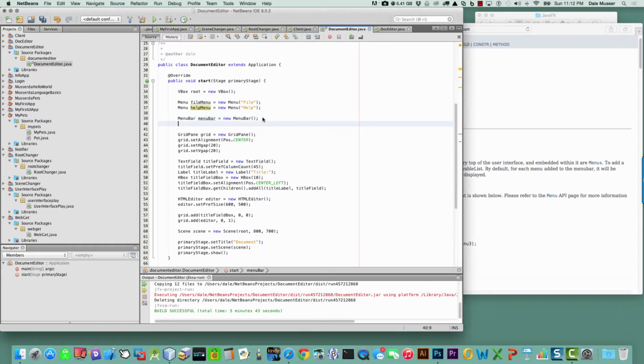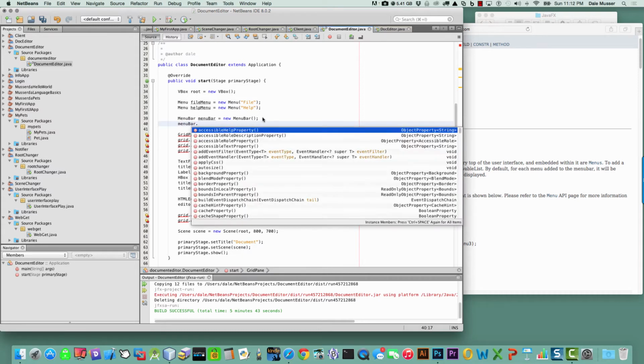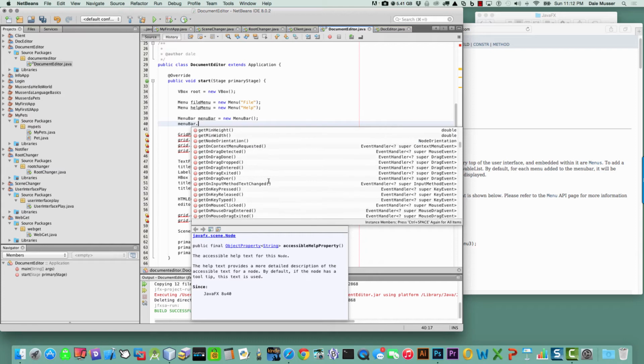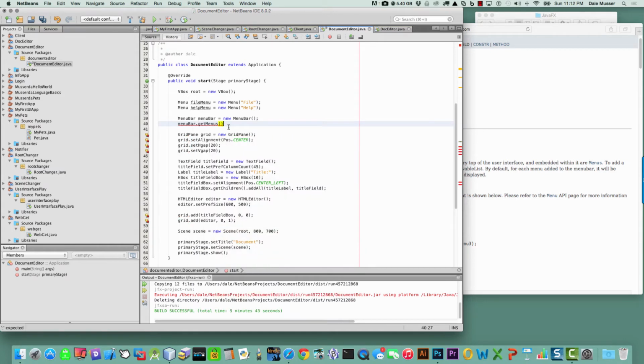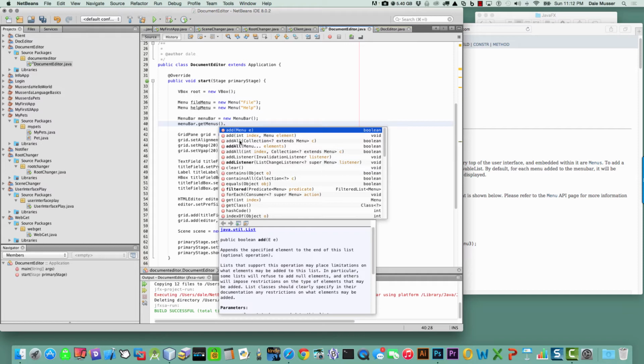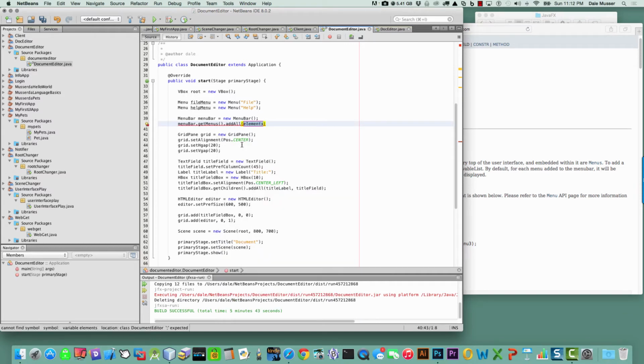So we're going to do this by using the in context help. So menu bar dot, and down in the get menus, and then we're going to say dot and add all, and we're going to add the file menu and the help menu and put a semicolon at the end. So we have a menu bar and it has a file menu and a help menu added to it. And then we also have our grid and all of the elements contained in the grid as they were before.